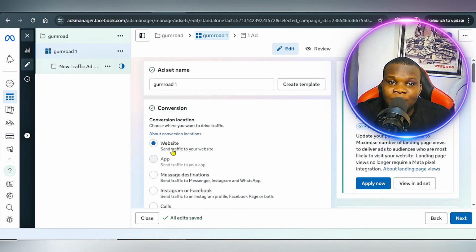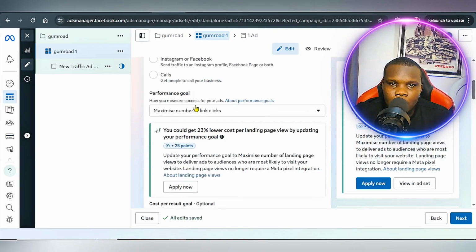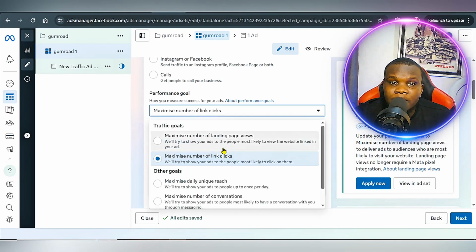We're going to be selecting website visit. Okay, send traffic to your website. So remember, we're not actually sending the traffic to our website, we're sending it to our landing page. You scroll down, then for the performance goal, we're going to be selecting maximum number of landing page views.